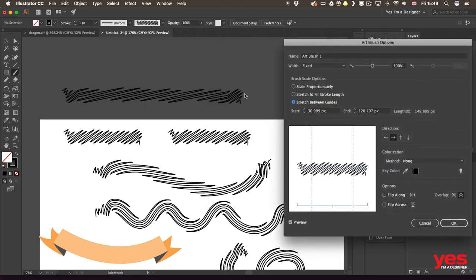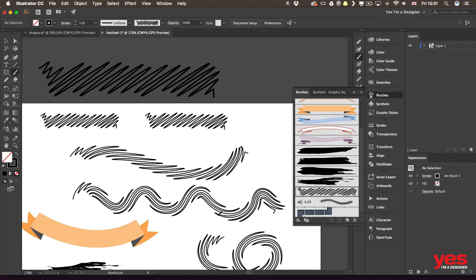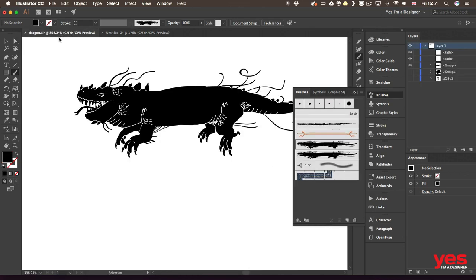It doesn't look that great with this design, but you can see it shows it on all of our previous strokes as well. Once again, if I click OK, I can decide whether I want to leave my previous designs the way they were, or apply the change that I've done here to all of the previous ones. Again, I'm just going to say leave strokes. And instead of using this design, I prepared an illustration on which it will make more sense to use this stretch between guides option.